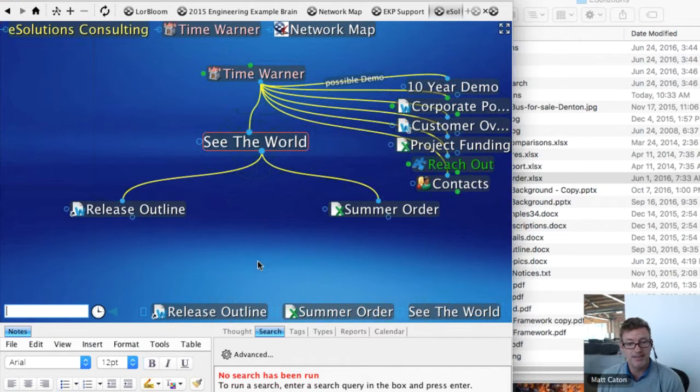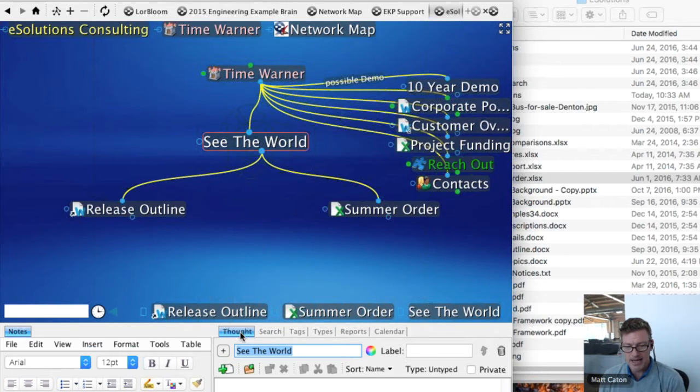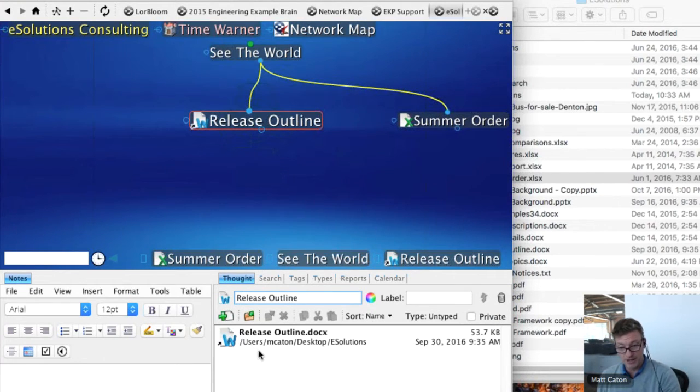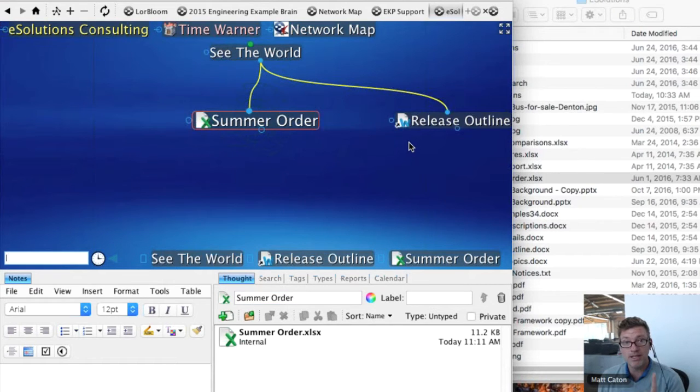But the difference is this original Word document that I drag and dropped earlier was a shortcut. And I can see the little black arrow right there over the Word icon. And if I look at the Thought Tool tab for that thought, it tells me specifically this document is located inside Users, MKTon, Desktop, eSolutions, etc. So by holding down the Alt key on my Mac, I've actually copied this particular file internally into my brain.